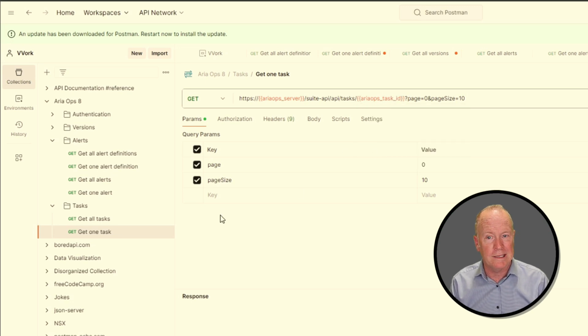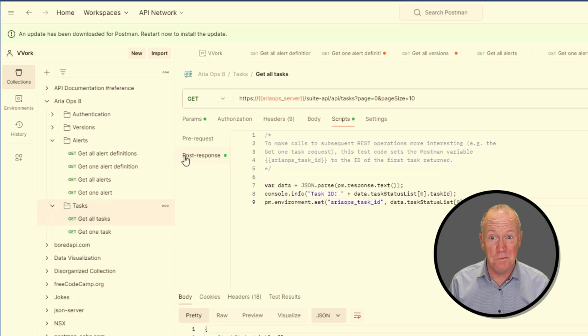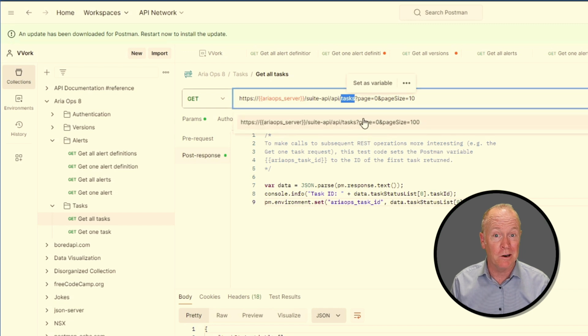Or you can get the task ID that you want to look up by running get all tasks, because that will show you all the tasks and their corresponding IDs. So let's go look at get all tasks. All right, at this point, this particular URL should be fairly self-explanatory. If you need to, you could go look this up in the API documentation, but let's just jump to the key thing here in the endpoint URL.